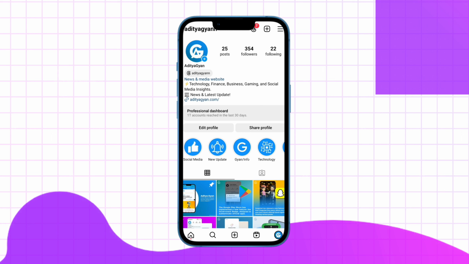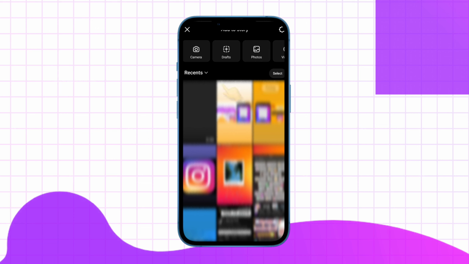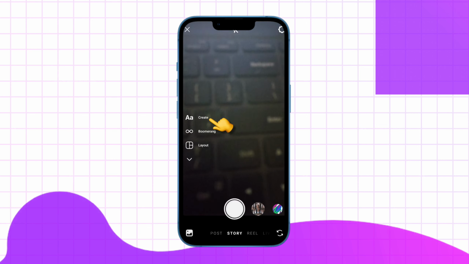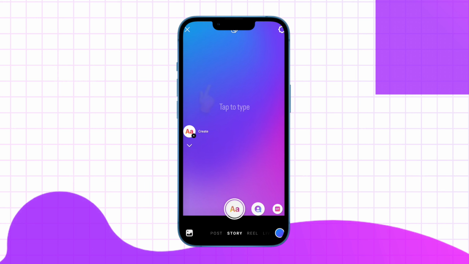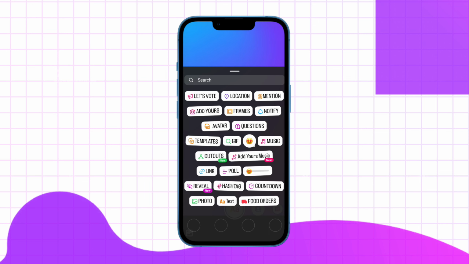So first of all, open your Instagram account and tap on the story option. Simply tap on the plus option, and after that, friends, you have to tap on the camera option, like I am tapping on the camera option. Here tap on the create option. Then friends, simply tap on the sticker option, and here you will find a new option called frames.